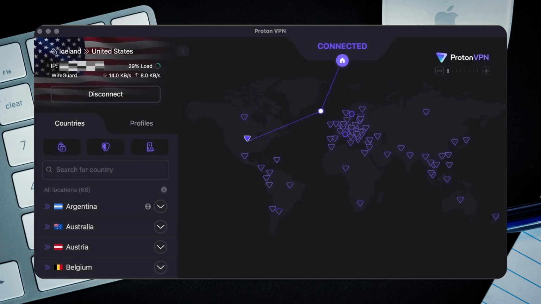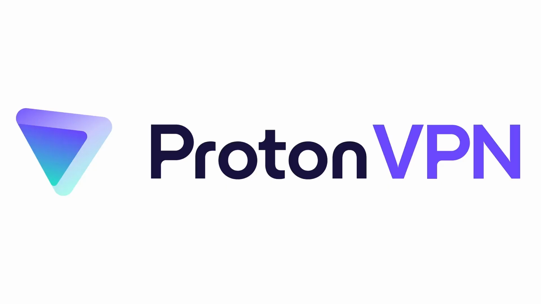You can use Quick Connect to automatically connect to the fastest server. If you're on the free plan, you'll get access to limited countries, but it's enough to get started. If you have a paid plan, you can choose any server location from the list. Once connected, your internet traffic will be encrypted, and your IP address will be hidden, giving you more privacy and security online.